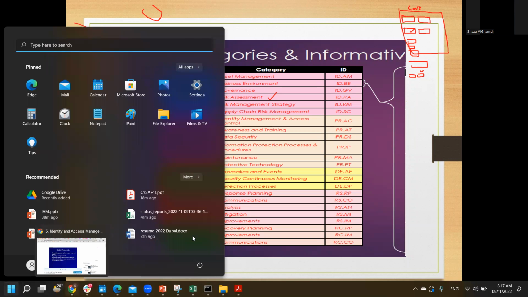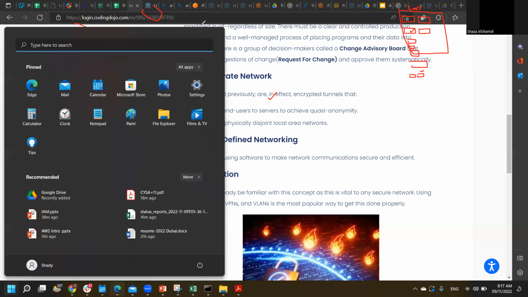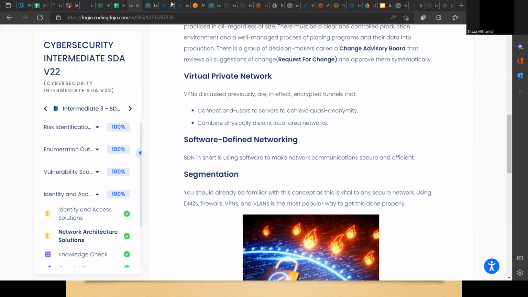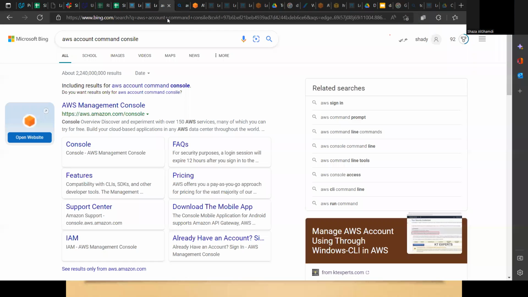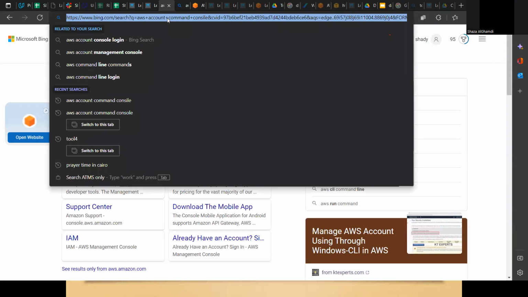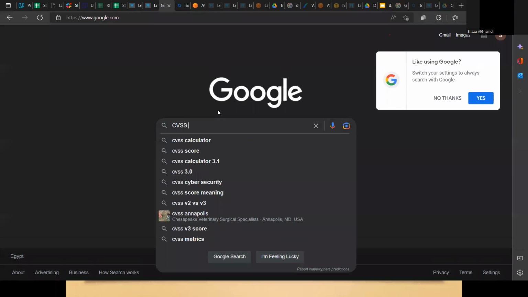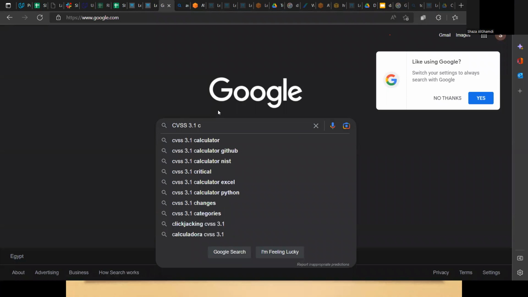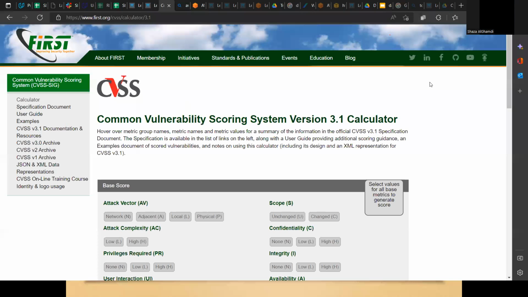If you can see my screen over here, okay. I will show you a very quick example of how CVSS calculates this. I will just go to Google and search for CVSS 3.1 calculator. Then I will go to the NVD Common Vulnerability Scoring System Calculator version 3.1. Okay, so this is the calculator.